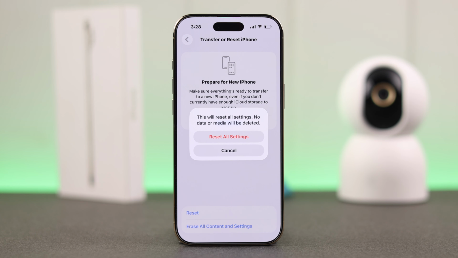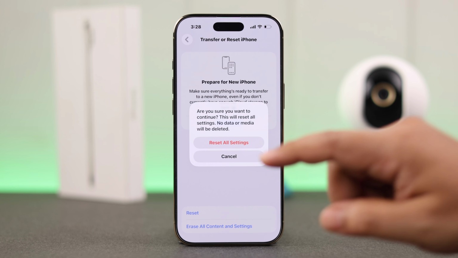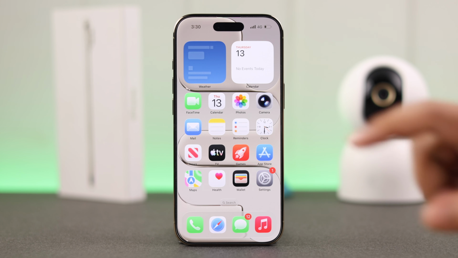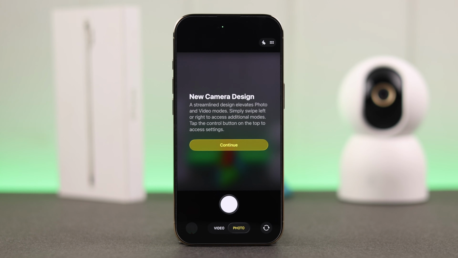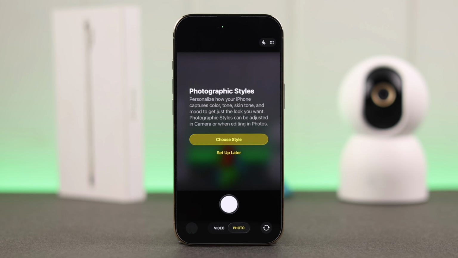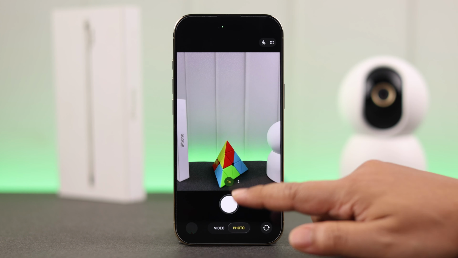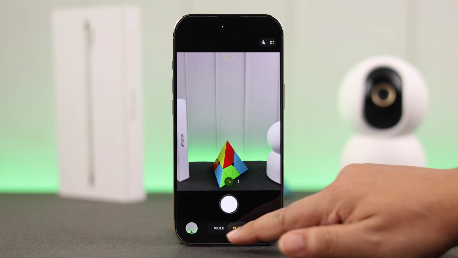Just make sure you've got your Wi-Fi password. If you're okay with that, just go perform a Reset All Settings on your iPhone Air. After the reset is complete, just open the camera app and it will launch just like the first time you used it right after setting up your iPhone Air. And that is the only legit way to reset camera settings on your iPhone Air.